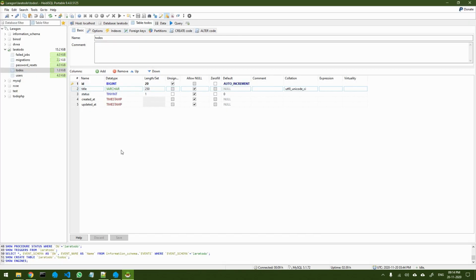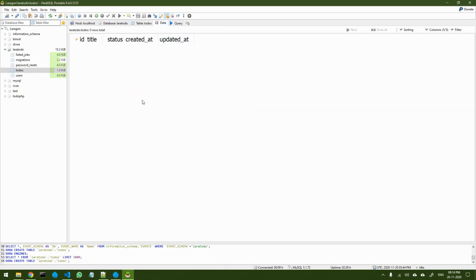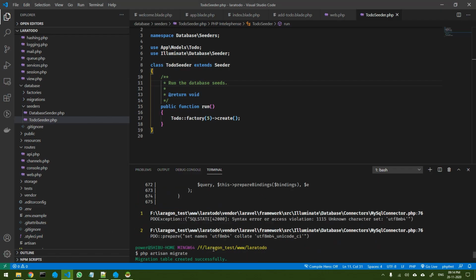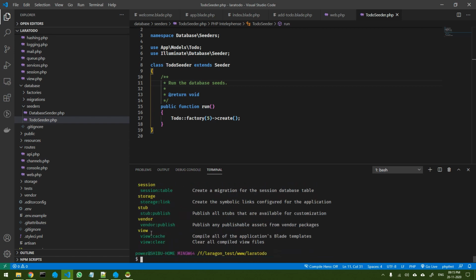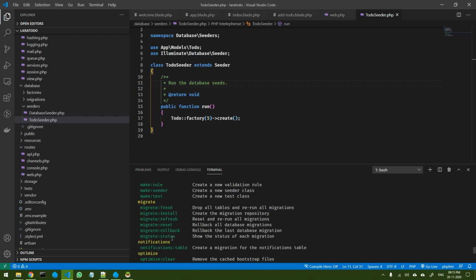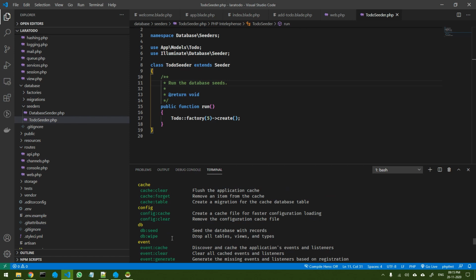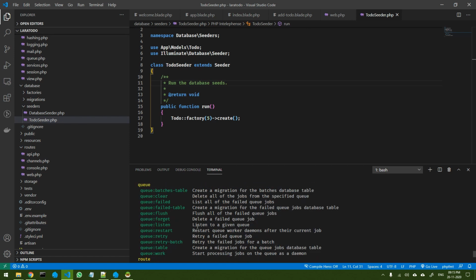Okay, so let's go to the database and see if there is any data. Right now there is no data, right? So now let's run the migrations. Sorry, not the migrations. Let's run the seed. For the seed, the command is php artisan, and obviously you don't have to remember all these things. You can just run php artisan and it will give you all the commands. So you can see the command db seed, right? This is the command which will run all the seeds.